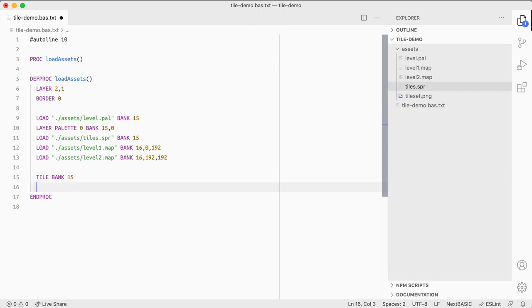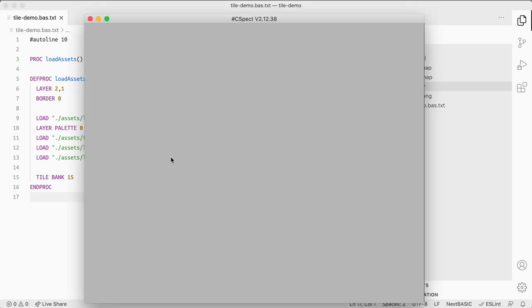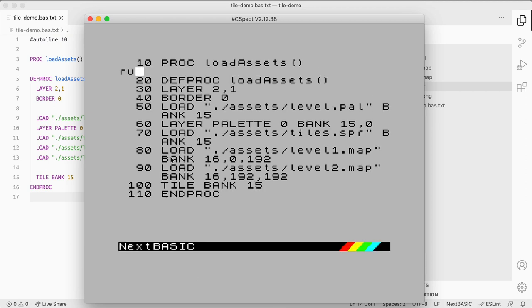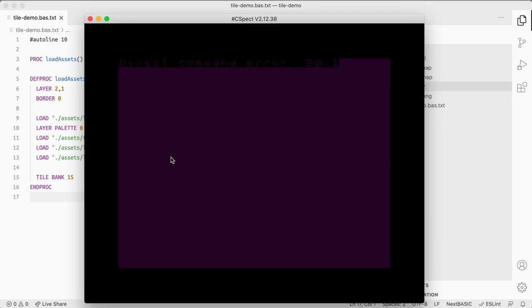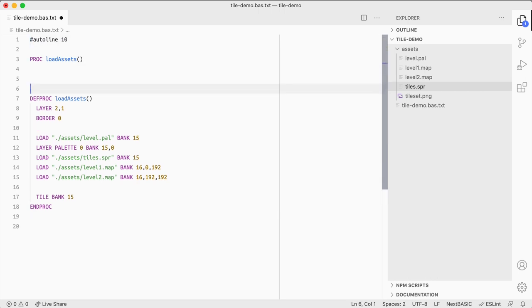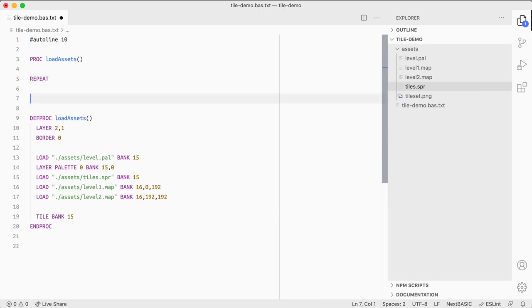And now I'm going to say that we're ready. Okay, so this hasn't done anything. If I run this, it will immediately exit because it's an error, because it's going to hit the def proc. Okay, so I'm going to do a repeat until forever.